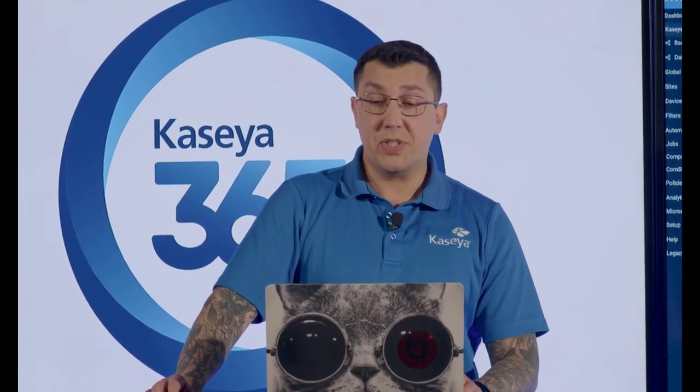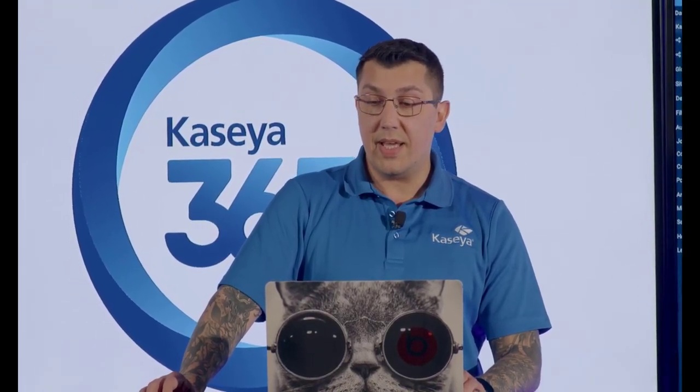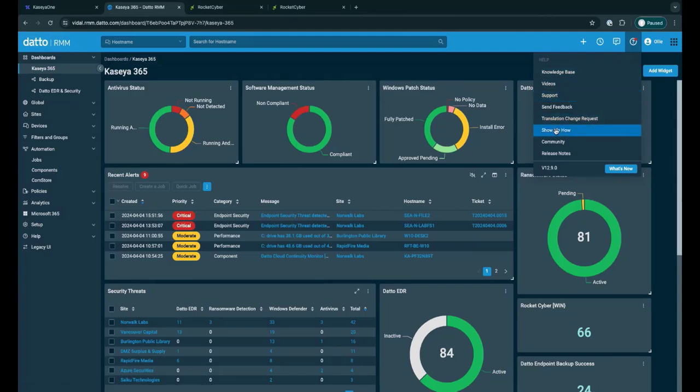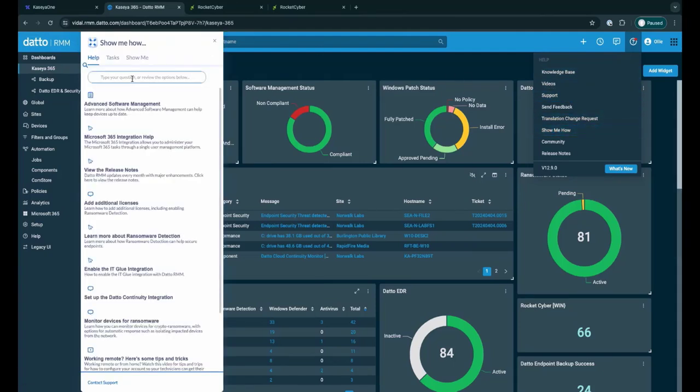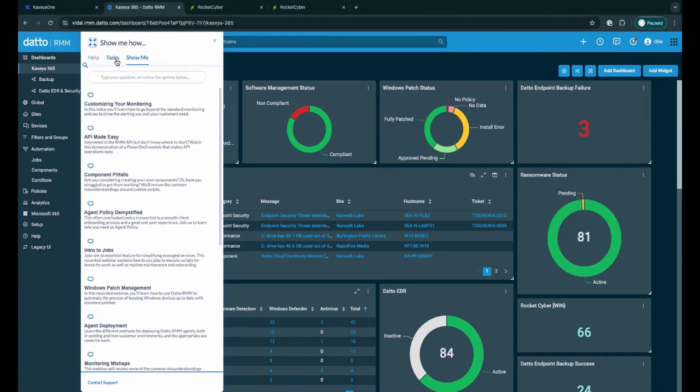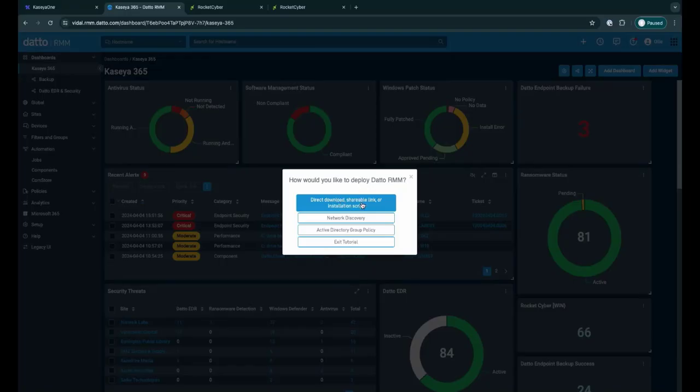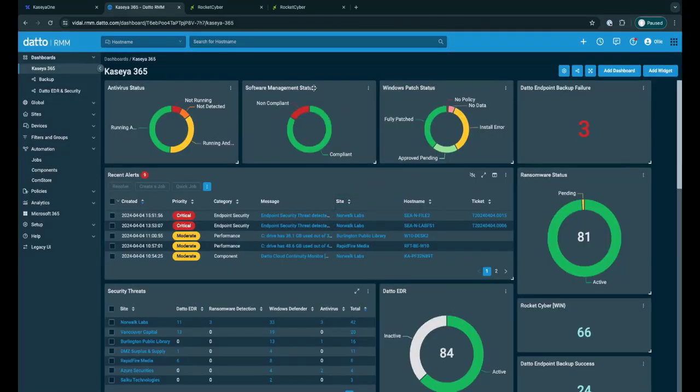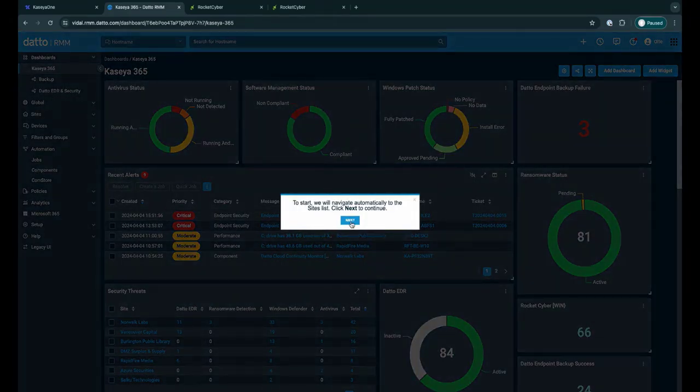On top of the intuitive controls we have throughout the system, there is a Show Me How section with video guides and walkthroughs of all the aspects here. So if I wanted to set up a new site, add a user, create a dashboard, whatever it might be, the system can walk me through with a click through. We can do the direct download, shareable link, installation script, network discovery, Active Directory, or I can exit the tutorial at this point. But if I was to go through with it, it will keep telling me what to do.